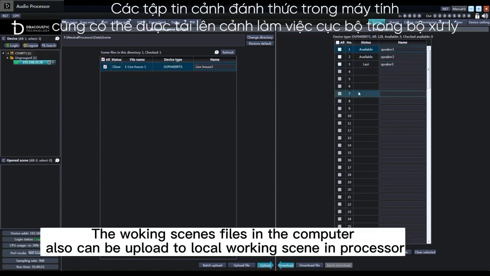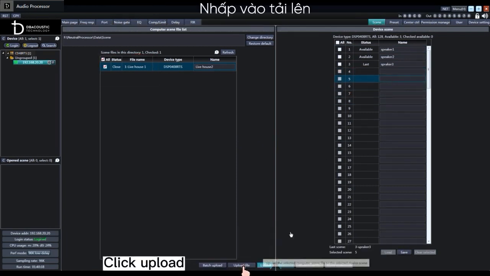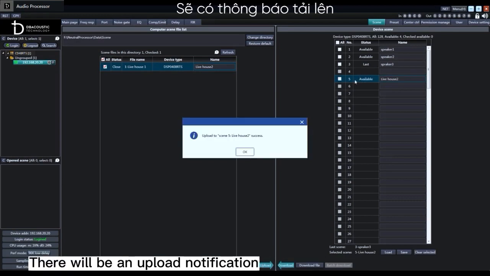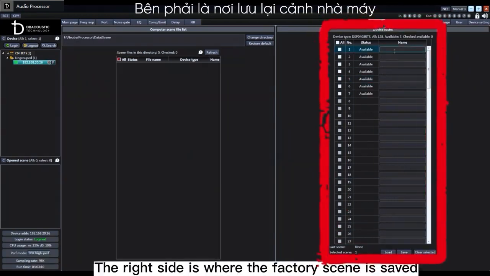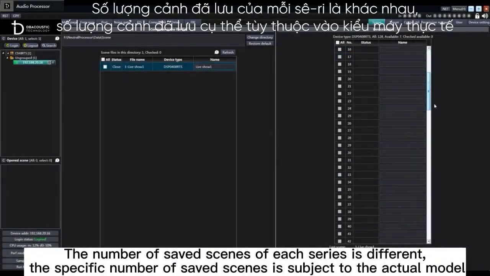The working scene files in the computer also can be uploaded to local working scene processor. Select the file and location to upload. Click Upload. There will be an upload notification. On the right side is where the factory scene is saved. Each scene can be renamed. The number of saved scenes of each series is different. The specific number of saved scenes is subject to the actual model.